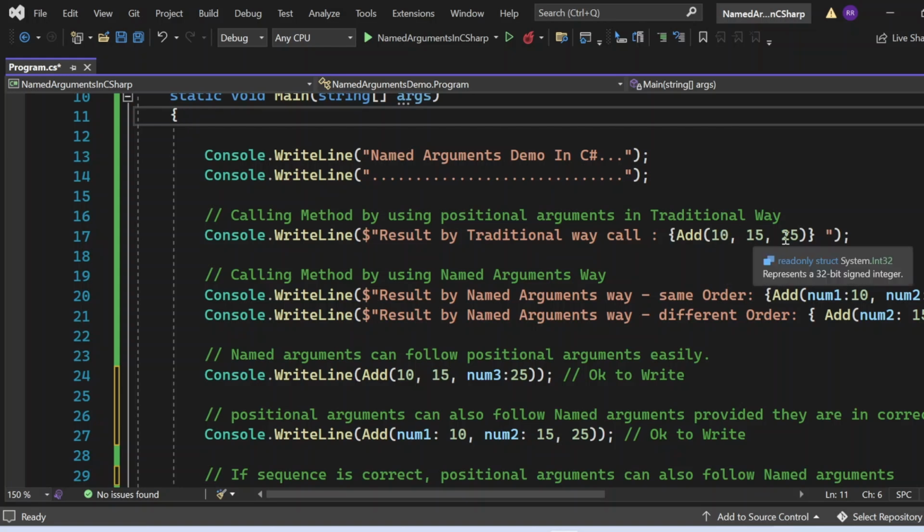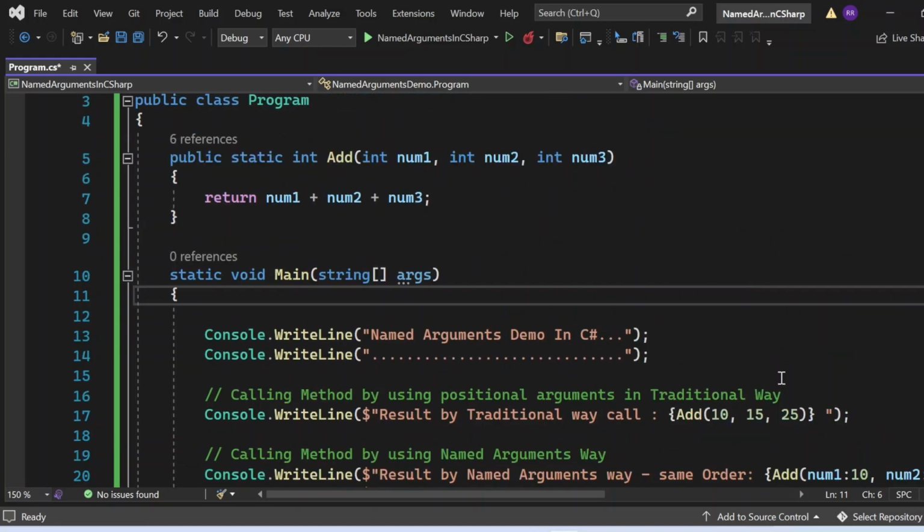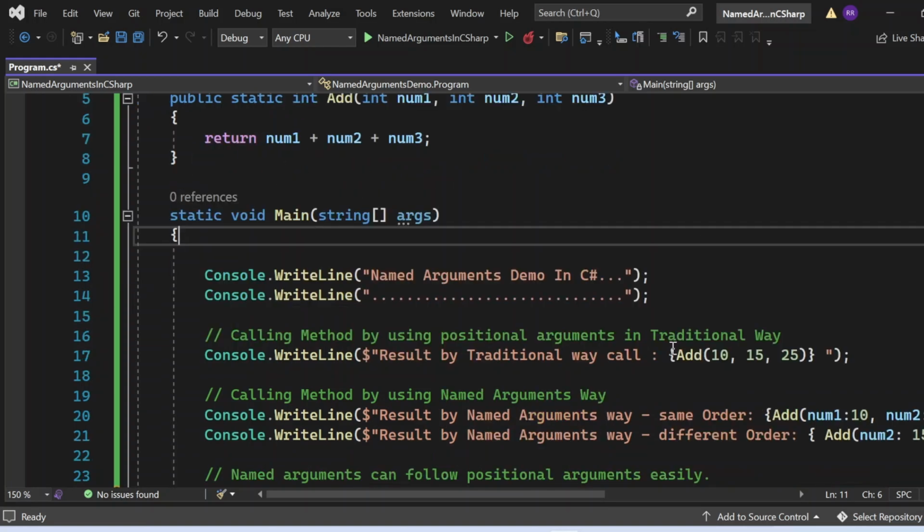And this 10, 15, 25 is going to point in the same order to num1, num2 and num3. So 10 belongs to num1, 15 belongs to num2 and 25 belongs to num3. And it is going to perform the addition operation, and then return the result. Whatever result we receive, I am printing into the console window by this statement. Okay, so that is the first way, the traditional way where we are using positional arguments.